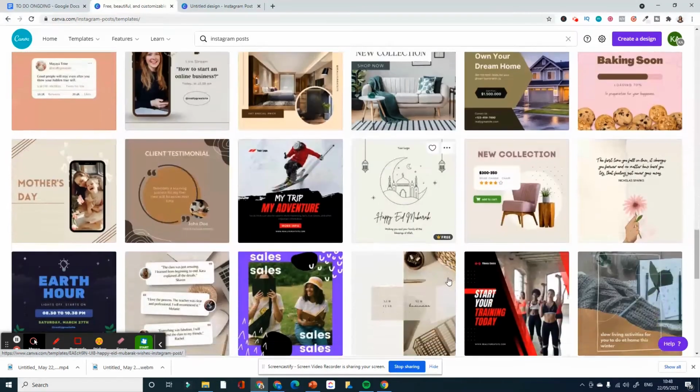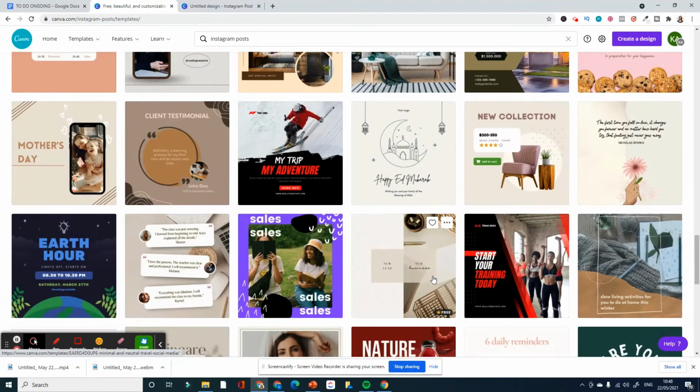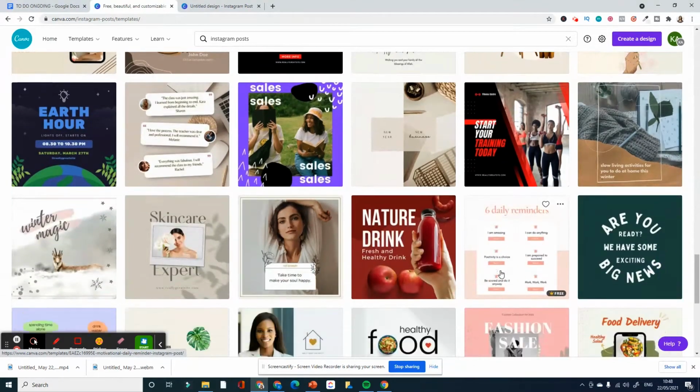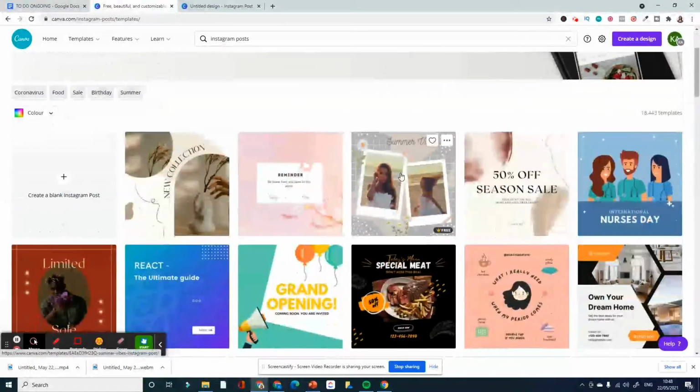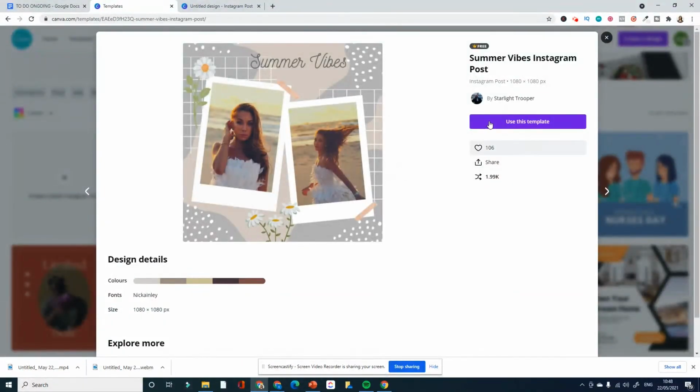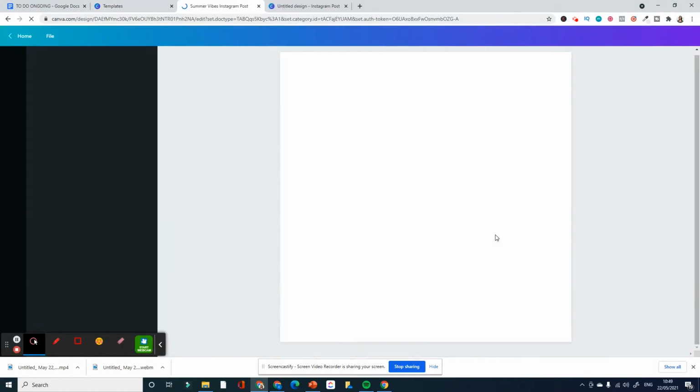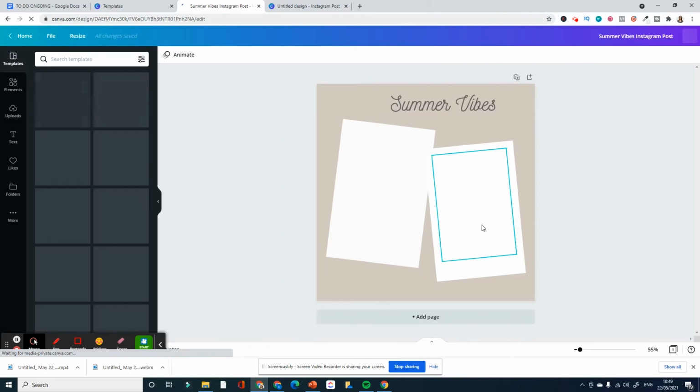So have a think about what you want to portray within your caption, what you're actually talking about, and your creative just needs to stop the scroll and just make them want to check out what you're talking about. For this example, I'm just going to pick this one here and use this template, and then it'll open a new document for you with the template preloaded.